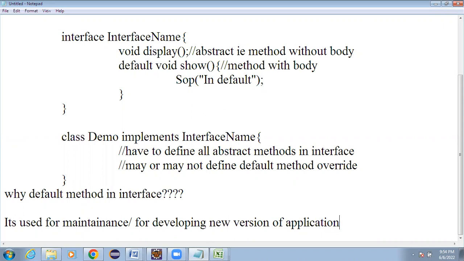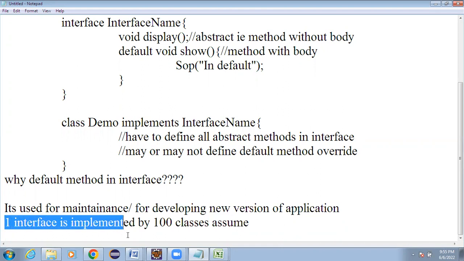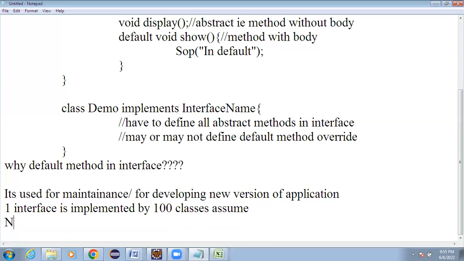So that means, you have already created one interface, and that interface has already been implemented in 100 classes. Assume one interface is implemented by 100 classes. Now you want to add one more method in the interface.